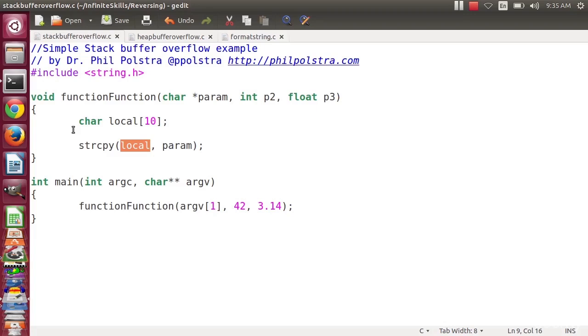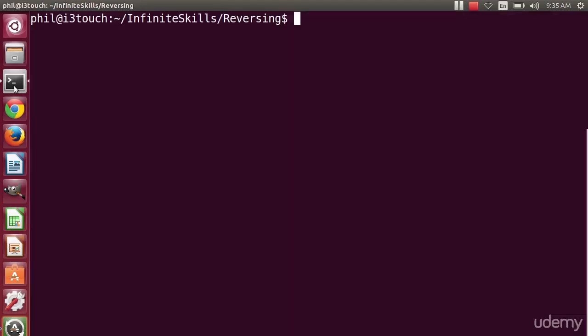Welcome back. Continuing our discussion of stack buffer overflows, now I'm going to go out to my command line, my terminal, and I'm going to compile this program with GCC, which is the standard compiler for Linux systems. It also is available for Windows and Mac systems. So the command is just GCC, and then we give it the name of our program, our C file. And that was stack buffer overflow.c.